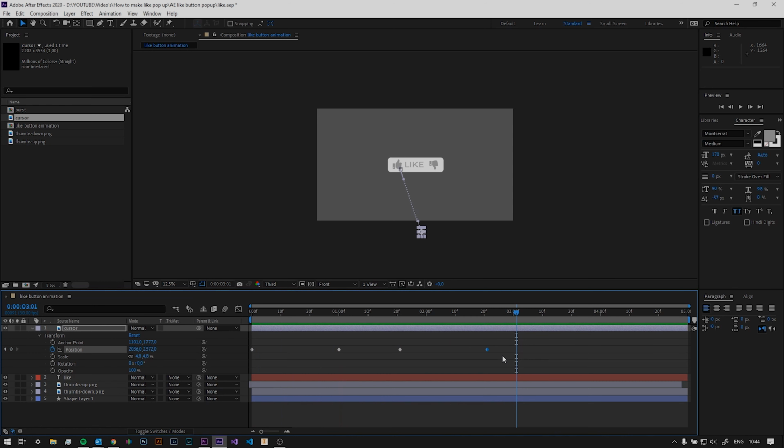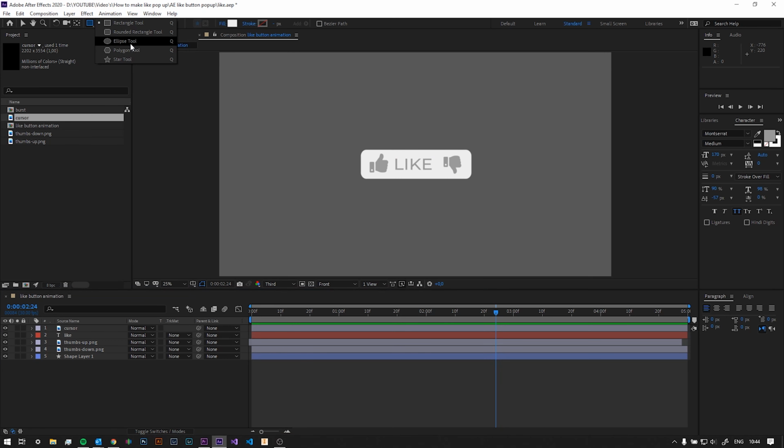Now the last thing you can do to make your animation a bit smoother is select all the keyframes, and once you have done that you can hit F9 on the keyboard and this will smooth out your animation. So for the next part we'll go back into the toolbar and select the Ellipse tool.